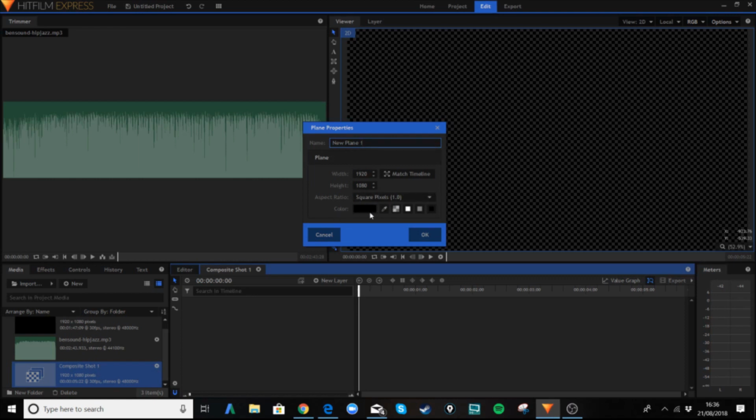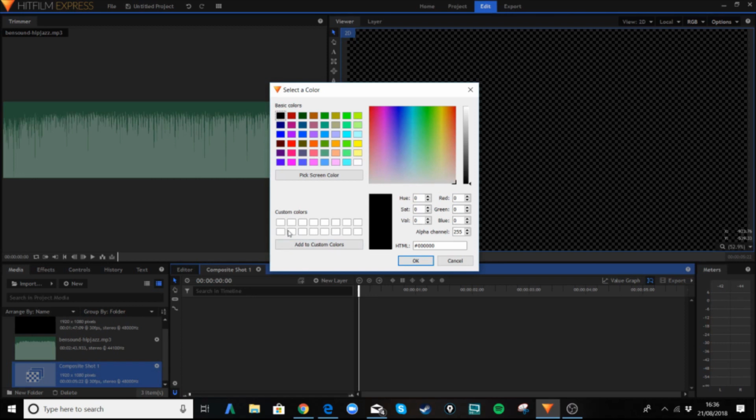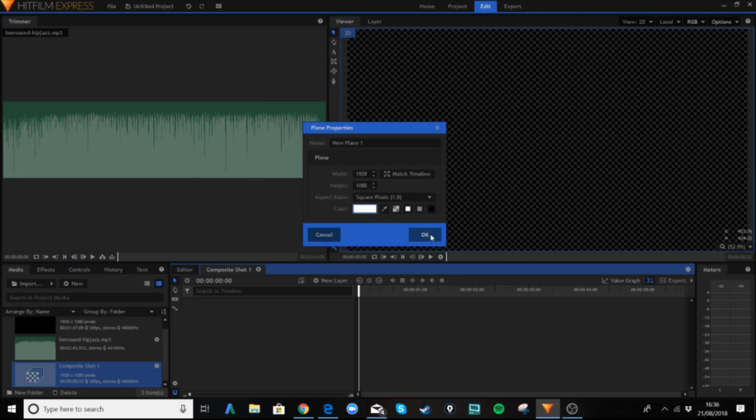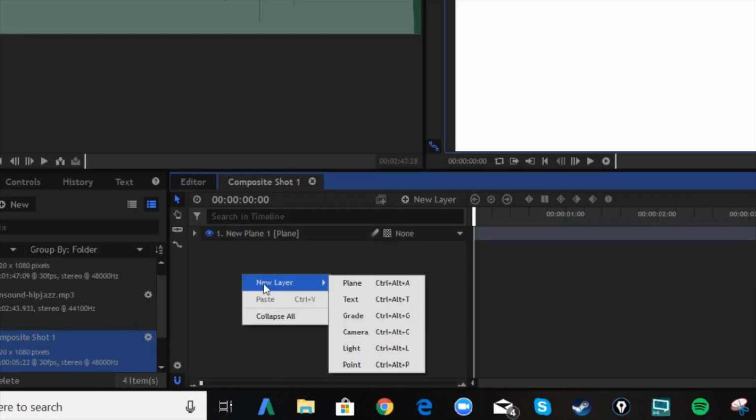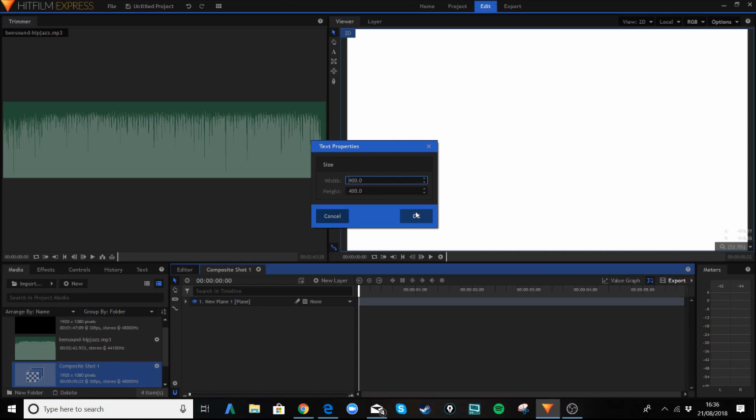As I say, if it's black you want, you don't need to worry about it because it's going to appear black as default even without a plane being on there. But if you want to set it as white or any other color for that matter, you can just choose white here. Okay, and now we've got a white background. And then what we'll do, right click again, new layer and text.